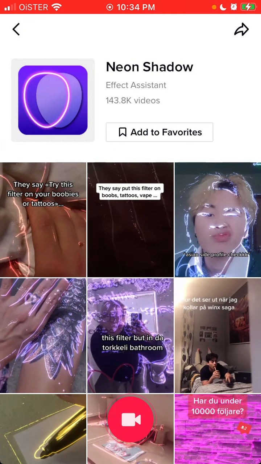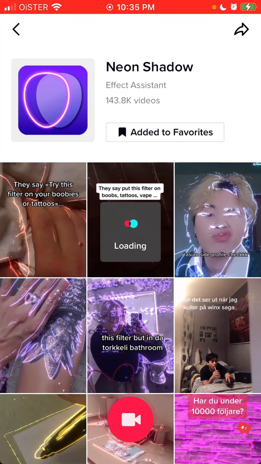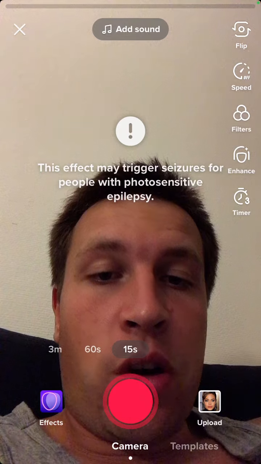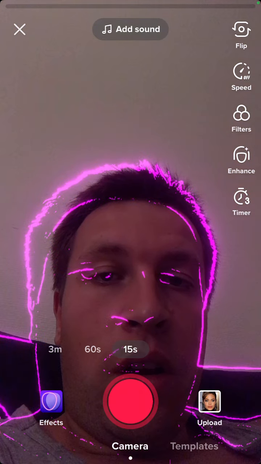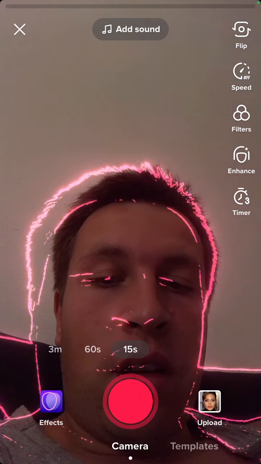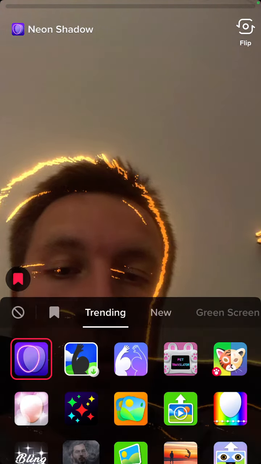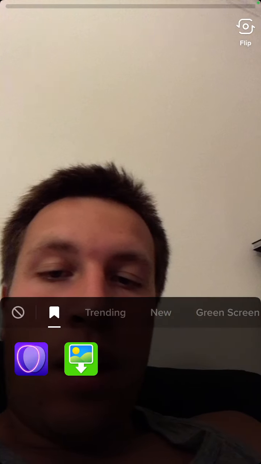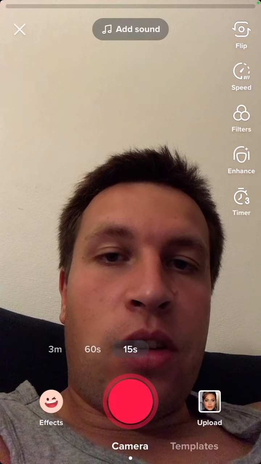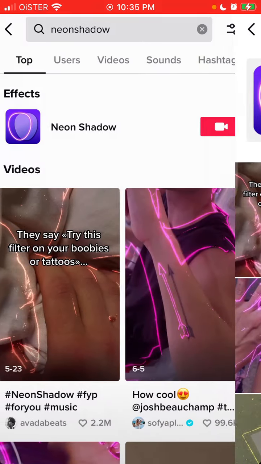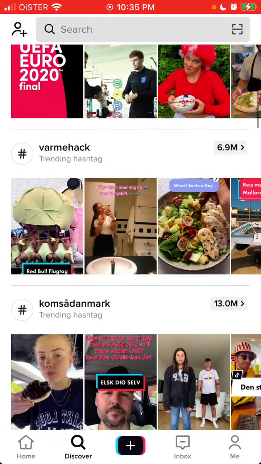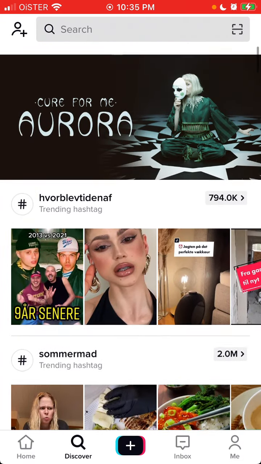Then you can add it to your favorites, or you can just start creating at the bottom. Upload a photo, and then here you can use the effect. Use it from your favorites and just start using that filter either on an uploaded photo or on your selfie or other people's photos and stuff like that.